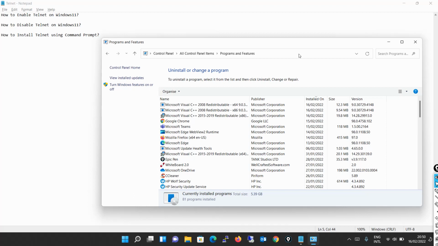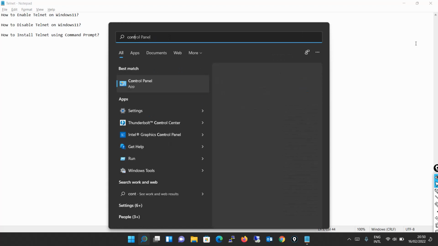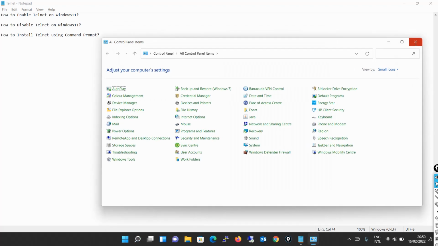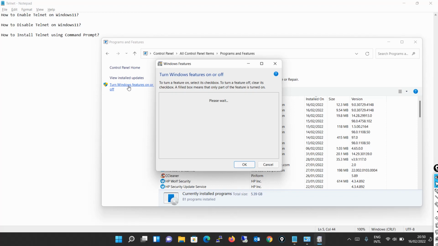The second thing is how to disable Telnet on Windows 11 machine. In order to disable, the very first step will be you will be opening the control panel. Let's start from the beginning. You will be opening the control panel. You will click on programs and features. In the following window, you will click turn Windows features on or off.